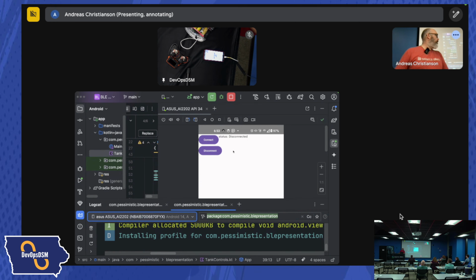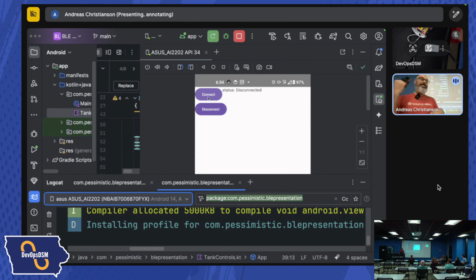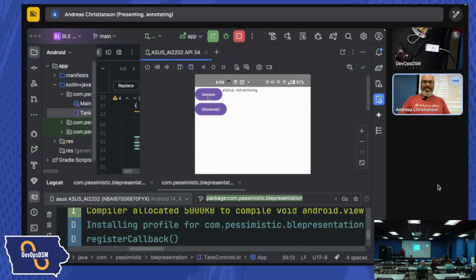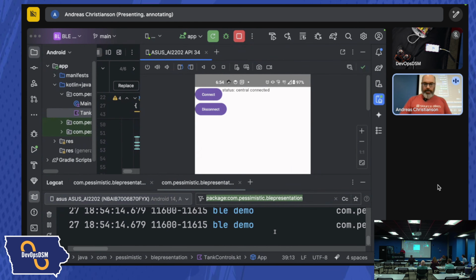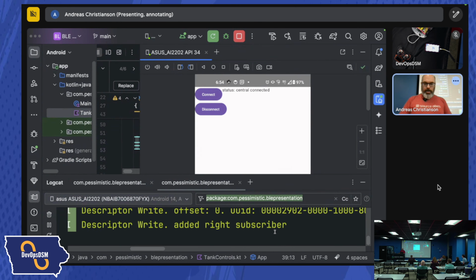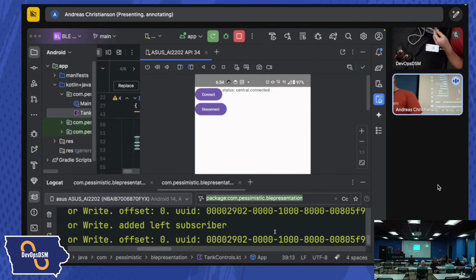So I'm going to hit connect, and this is going to start the Bluetooth low energy server on my phone, and my phone gets to become this 3D printed controller. So exciting. Let's get down to the bottom. Yeah, things are connecting. Added right subscriber, added left subscriber. That sounds like we might be good to go.